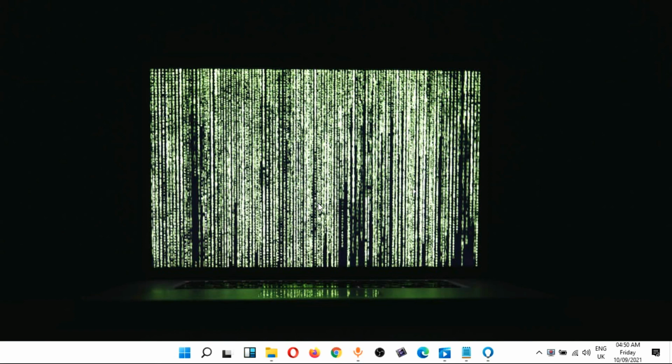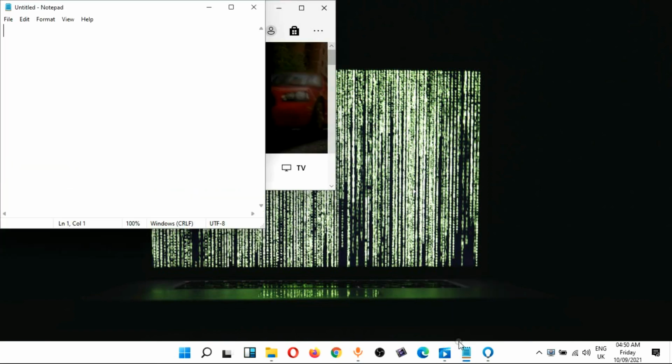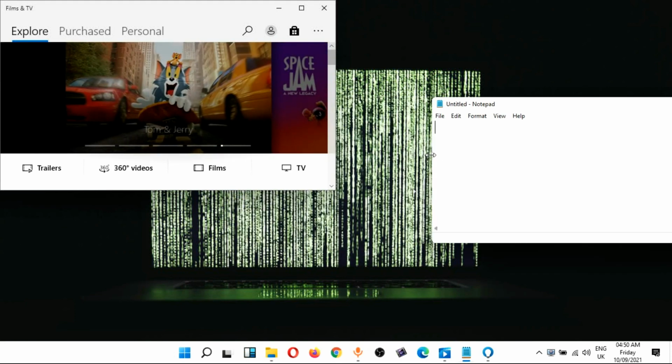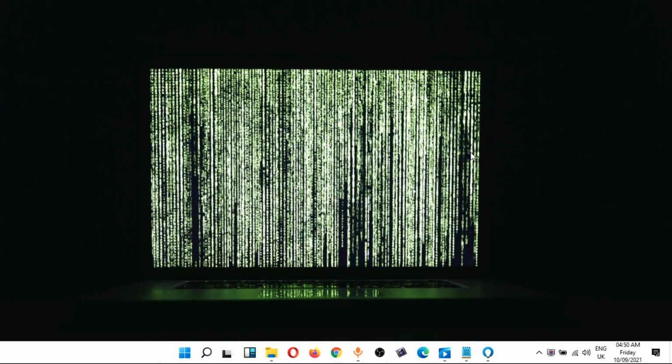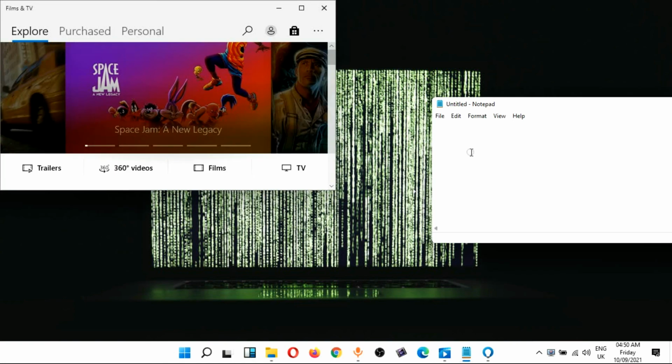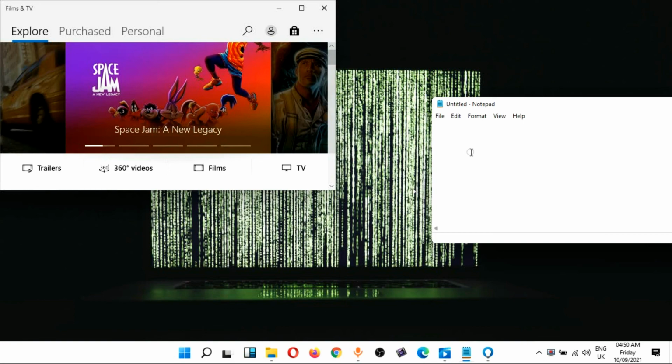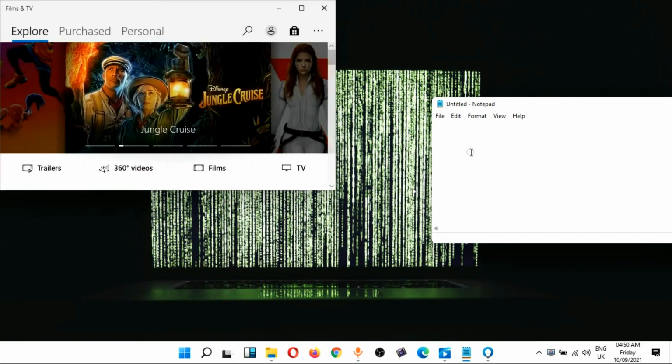In Windows 11, if you want to clear the windows, you just need to press Windows logo key plus D. You can quickly clear the clutter from your windows, just like this. Okay, if you want to hide something, you can do it.